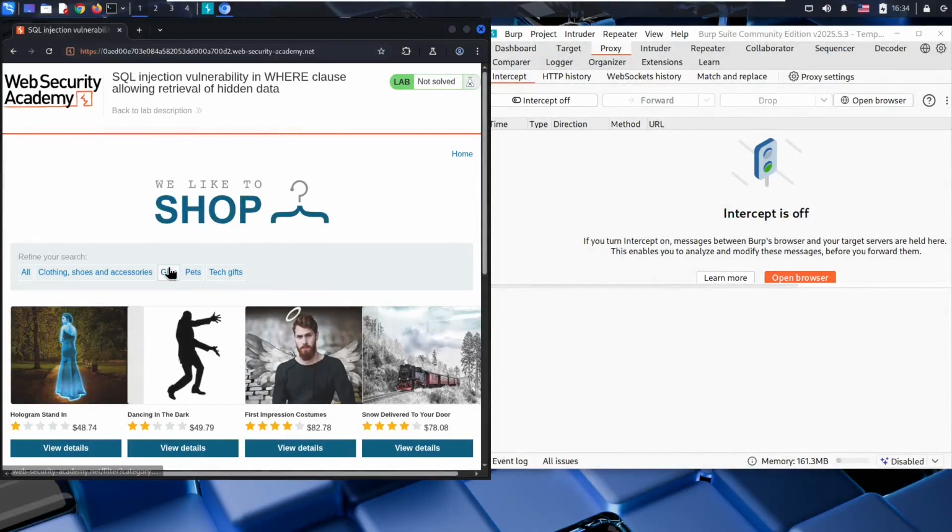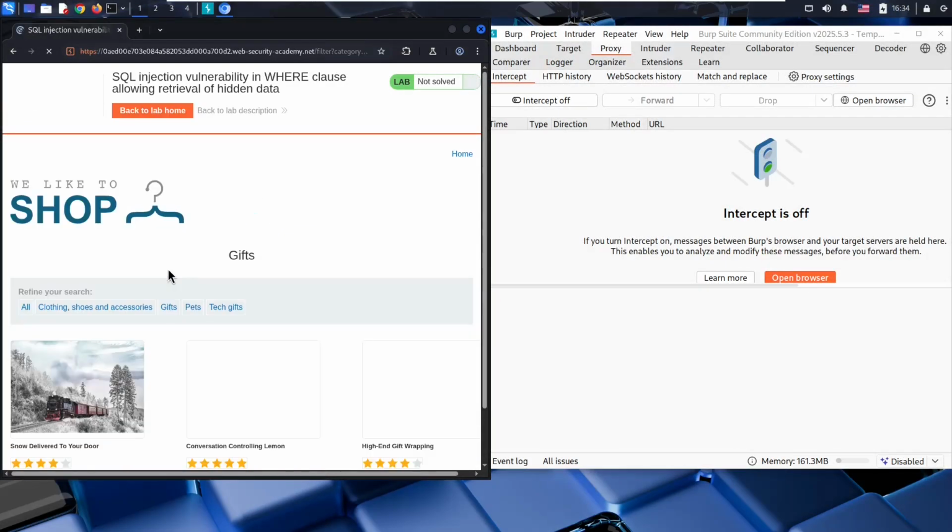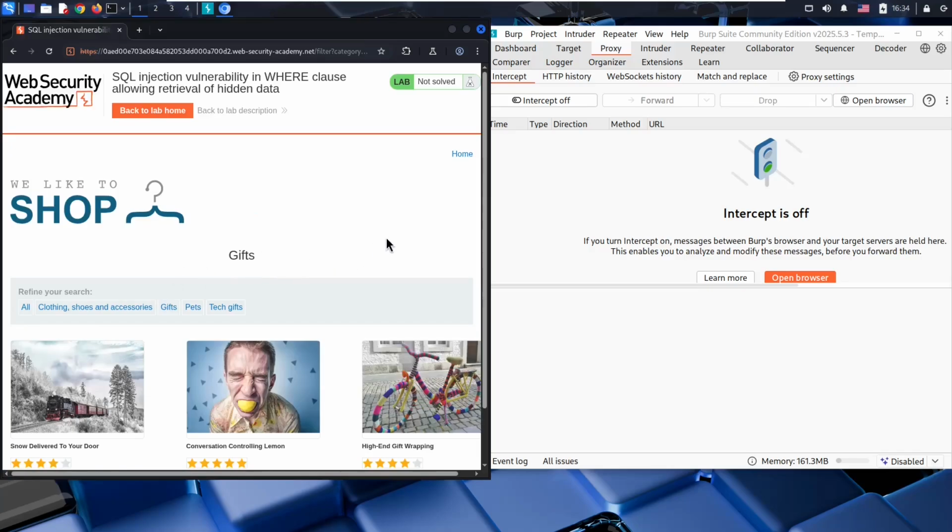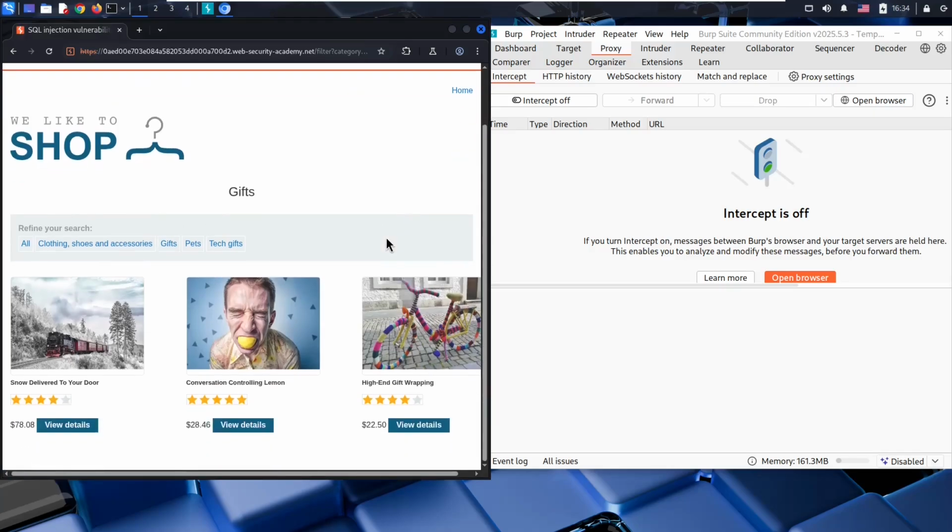Click on any category, I'll choose Gifts. Here, what we see by default, only the released products are displayed. Let's count them now so we can compare results after our test. There are just 3 products on the page.